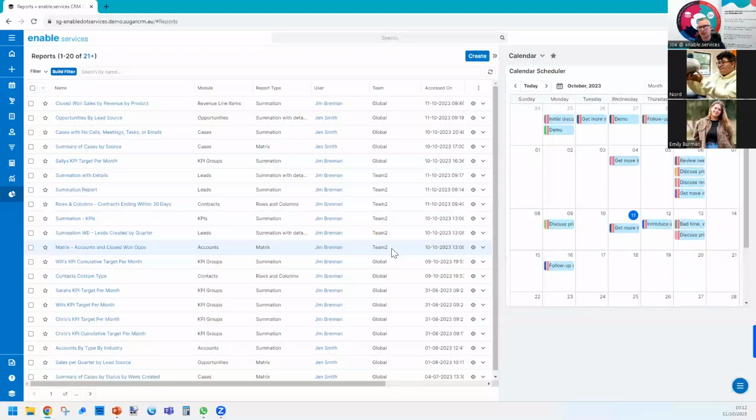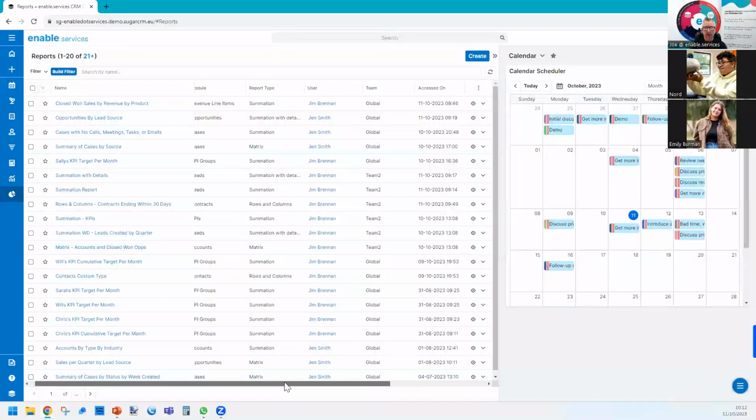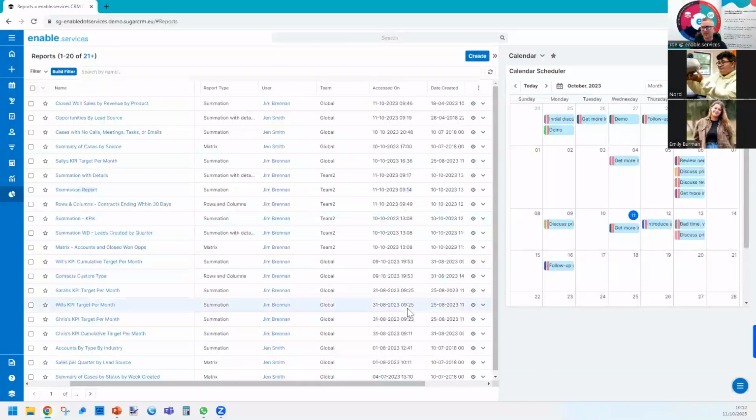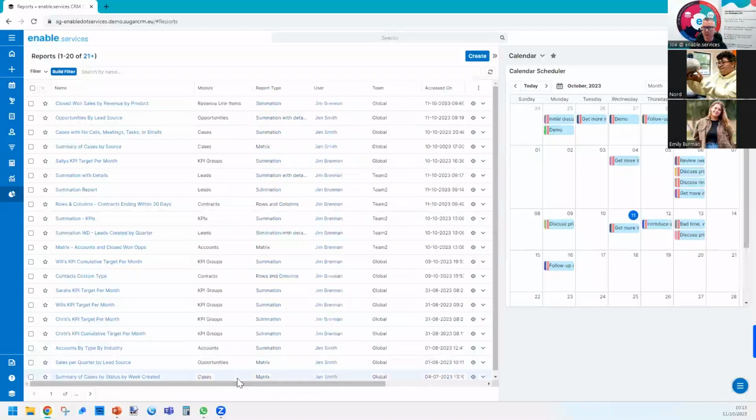So if a report is a management report, you may want to create a management team and assign a report to that team. You can also see accessed on. So we can see the last time that report was run, and we can actually understand if a report is being used, or actually if it's worth archiving reports off or removing reports.